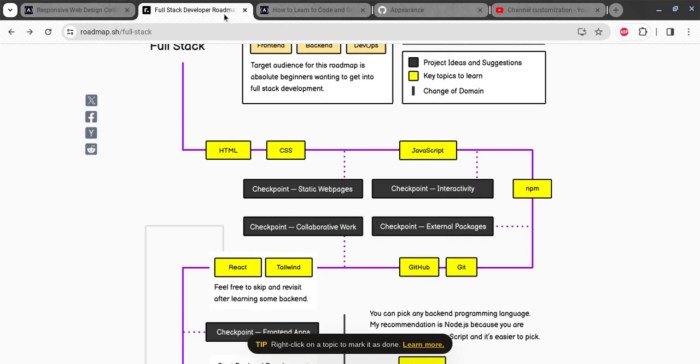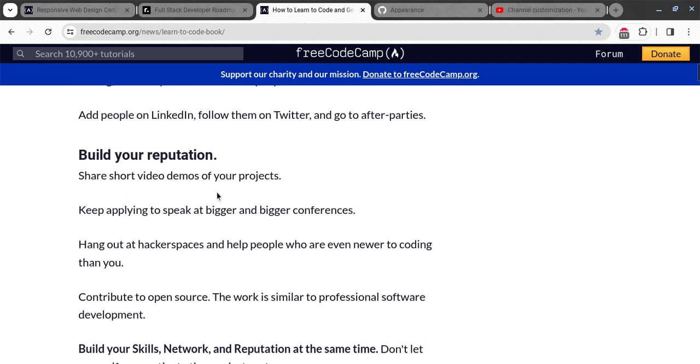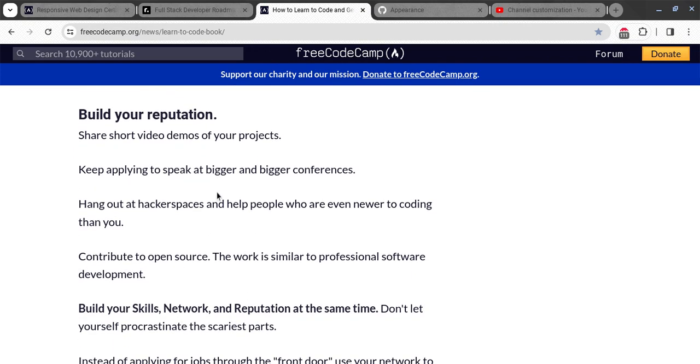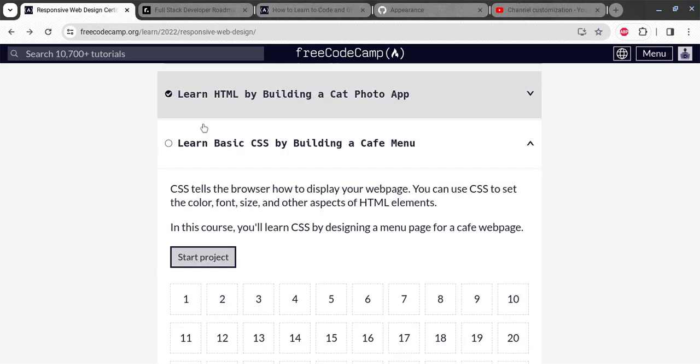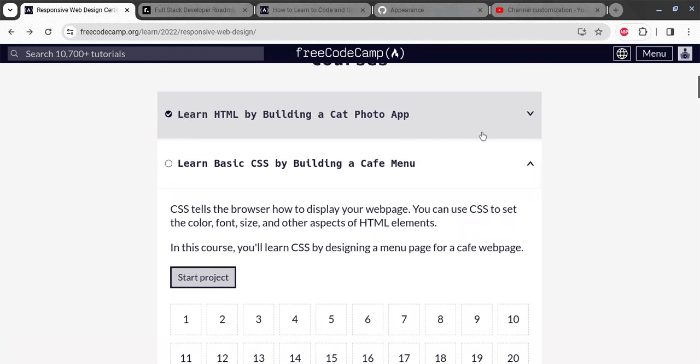Okay, so just to start off, I had read this up to here about 5 days ago, and yesterday I just finished this project.